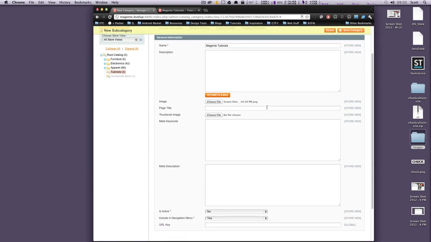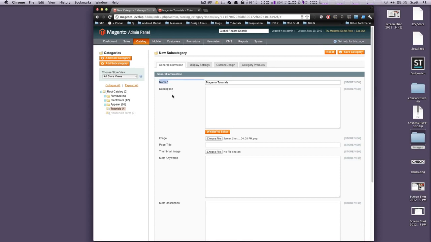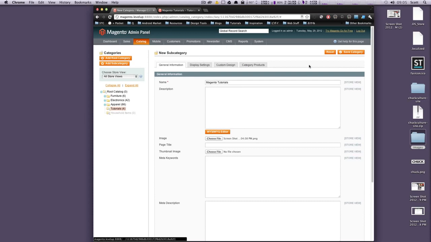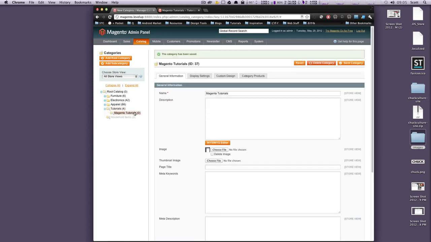Okay, I'll save that. And then the only thing that you really have to select is name, is active, which yes, we want it to be, and whether or not you want to include it in your navigation menu, which we do. We don't have any custom designs or anything, so we'll just click save. And if you notice, it's automatically added this Magento tutorials underneath our parent tutorials. And if we wanted to move this anywhere, it's as simple as dragging and dropping.